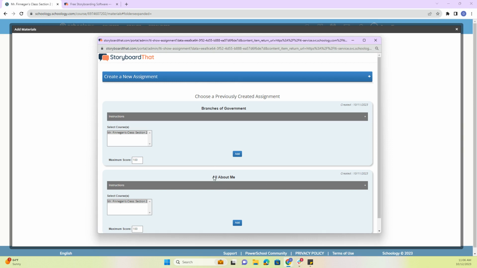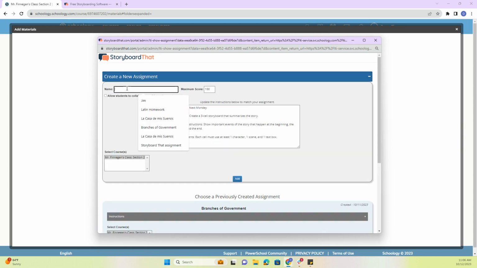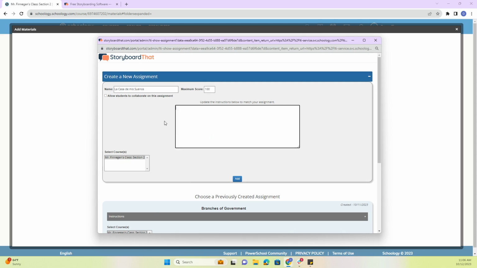Now down here are the assignments I've created previously, but I'm going to go ahead and create a new one using this create a new assignment feature right here. Now I'm pretending I'm a Spanish teacher here, and I'm going to call this La Casa de mis Sueños, which is my dream house. And I'm going to go ahead and update my instructions here. So I'm going to get rid of these placeholder instructions and write my instructions for this assignment in this box.